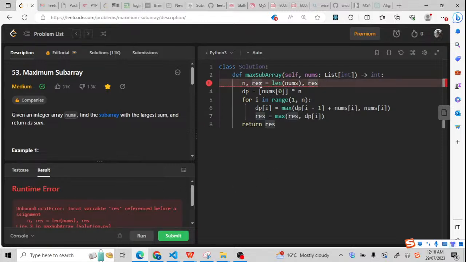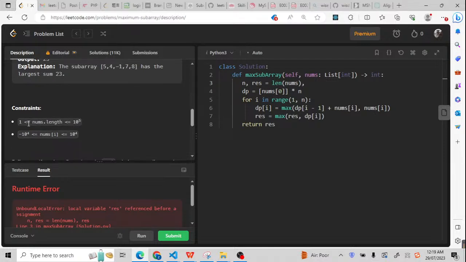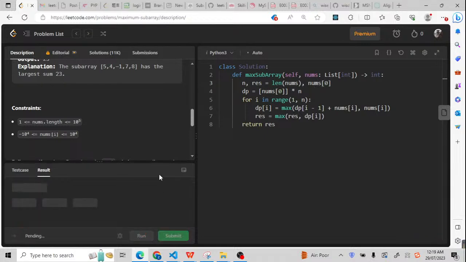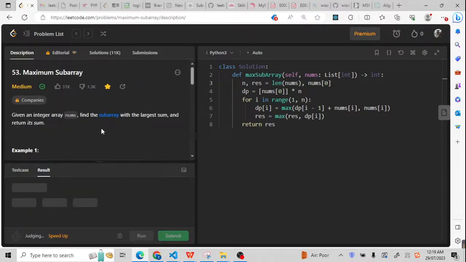There's some wrong result. What should the initial result be? The result should be the first number, because my result should be at least this first number, as the length of nums is greater than or equal to 1. So the result can be defined as nums[0] first. It should be okay. Now let me run it to check if there are any mistakes. It seems okay. Now let me submit it to test if it can pass all the testing cases.